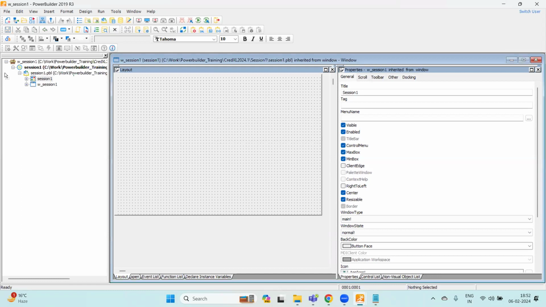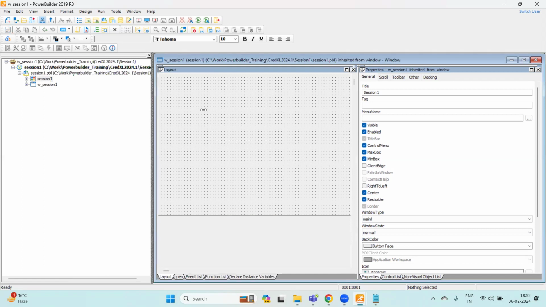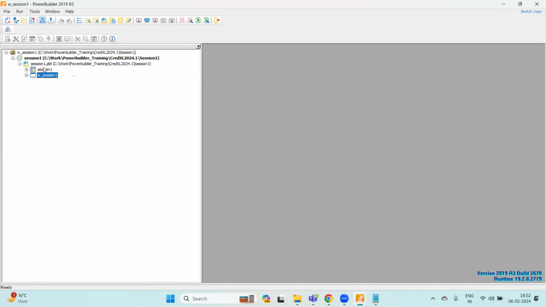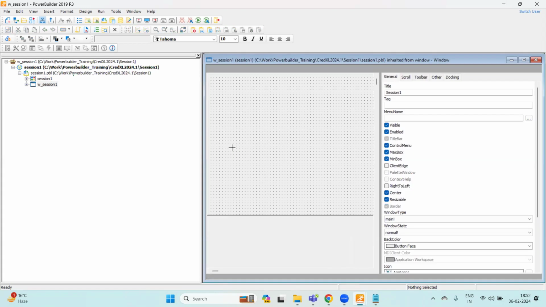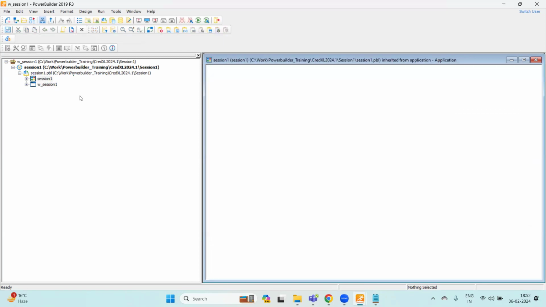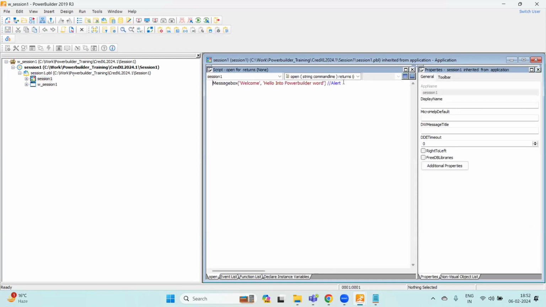When I save it, it will be saved into the system tree under the PBL. So look, we have a PBL, session.pbl. There is one object that is the application object and another is a window object. If I want to open something, I'll double click over there. Now nothing is written over this window. Let me try to open this. So from where will we open? We want to open from the open event, and I'm just commenting it out and writing a function here, open.